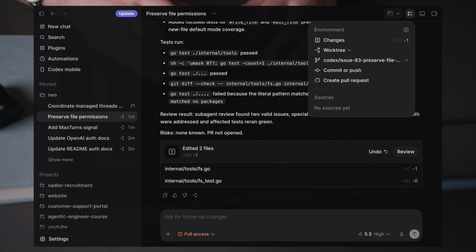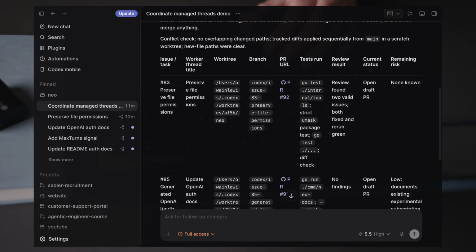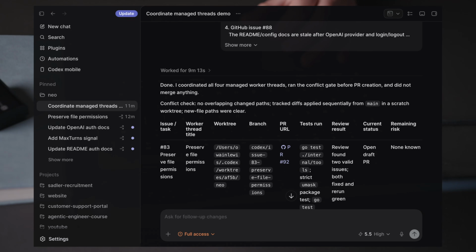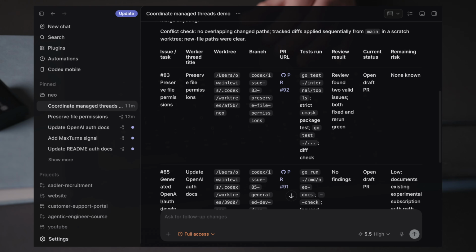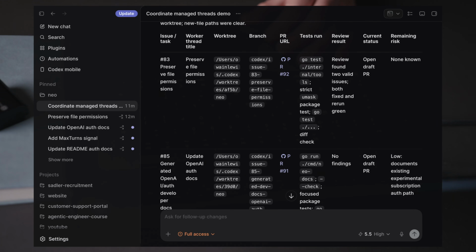What you can see here is that each of these subthreads is running in its own Git work tree. So you can see this has got a separate branch, and it's also running in a separate work tree as well. So this is how we can do lots of parallel work at the same time. So what you can see here now is that Codex was able to complete all of these tasks. So we basically fixed 4 issues running completely in parallel, and now the coordinator has summarized all the work.